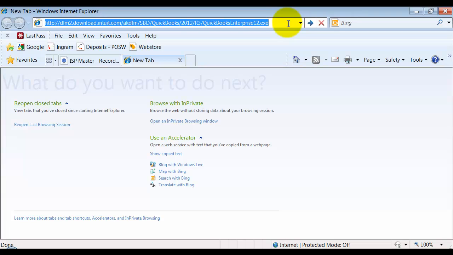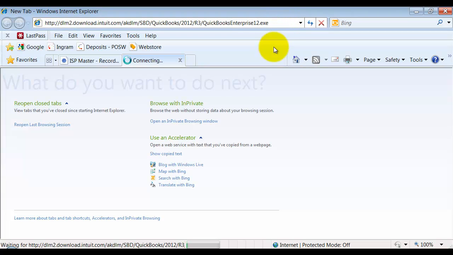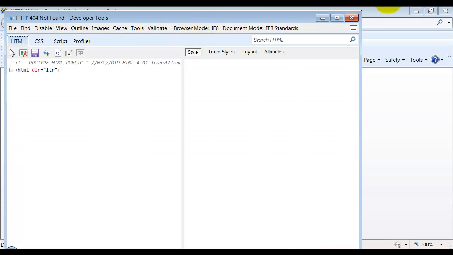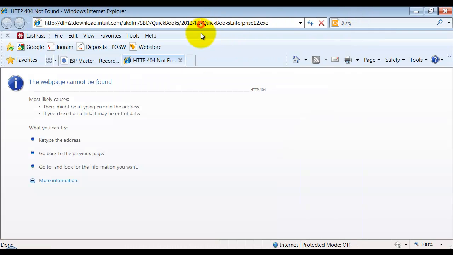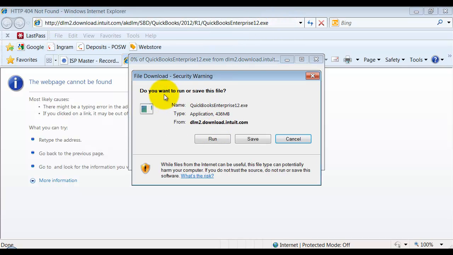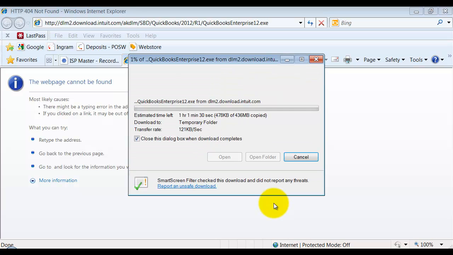All right, we're going to go ahead and download QuickBooks Enterprise 12.0 here. You should have your link in your email that you were sent, and your link will be a little different. It'll say latest. Once you click the link, it's going to pop up and say, do you want to run or save this file? So I'm going to go ahead and run it.